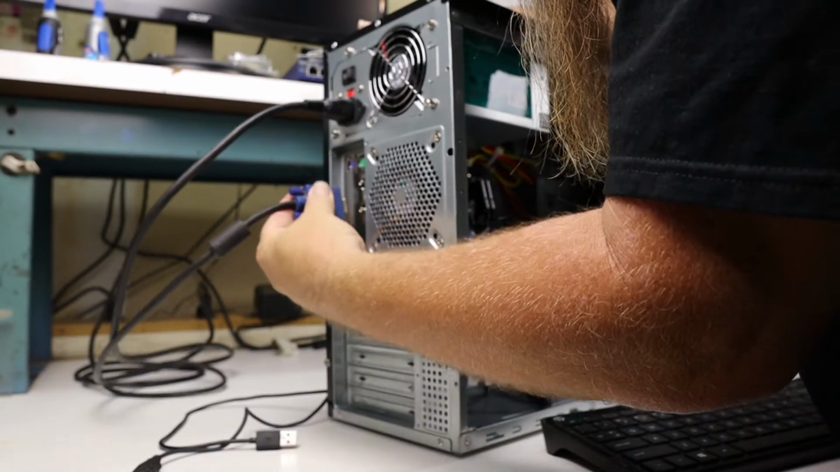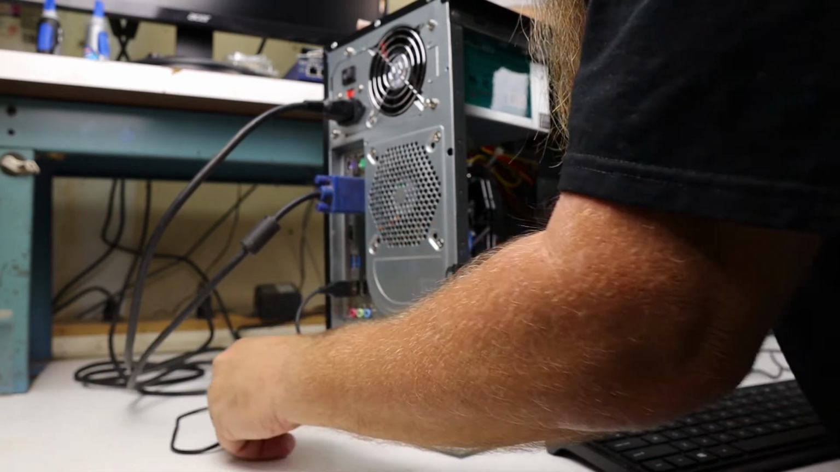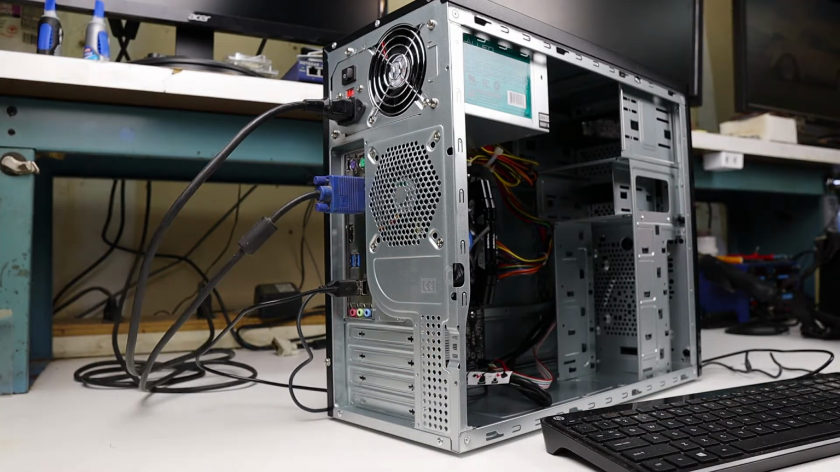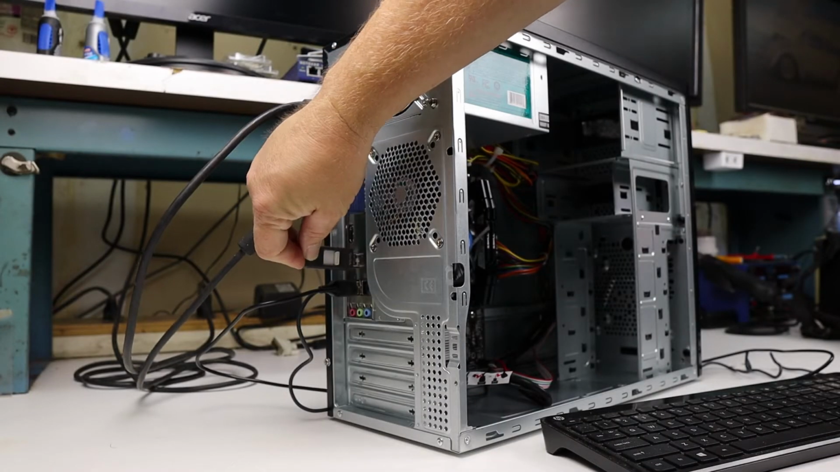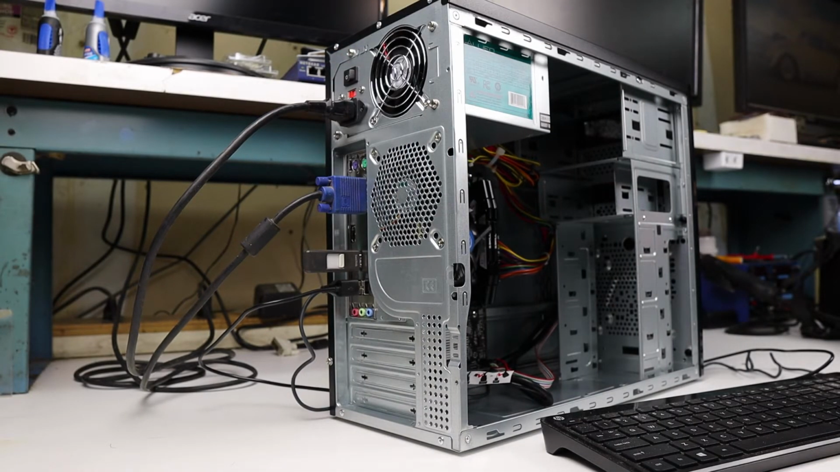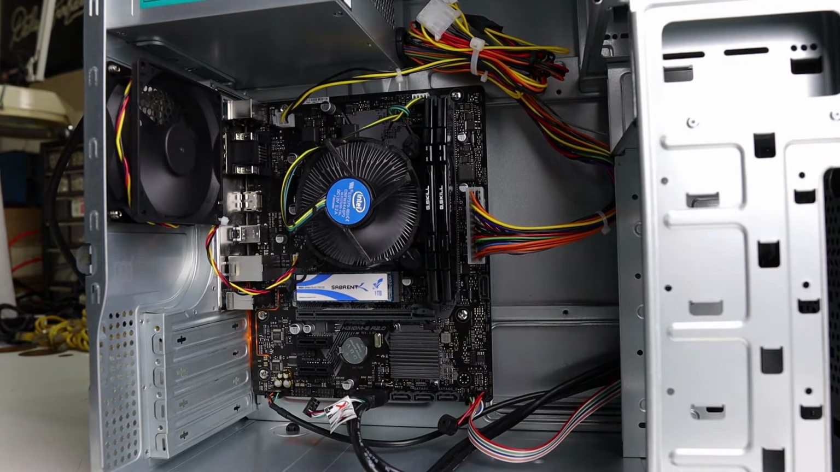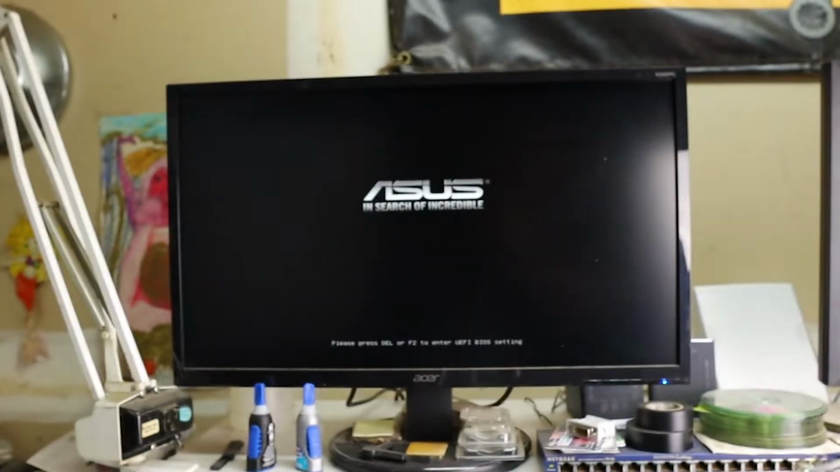Now, we're going to hook up the keyboard and mouse and power to the back of the computer so we can set up Windows. Here's our Windows install. Let's get started. Now let's get started setting up Windows.